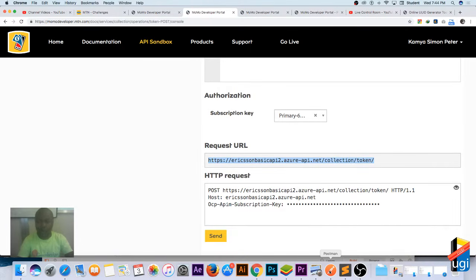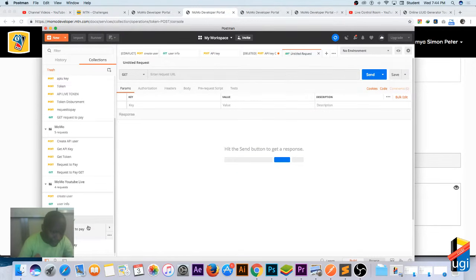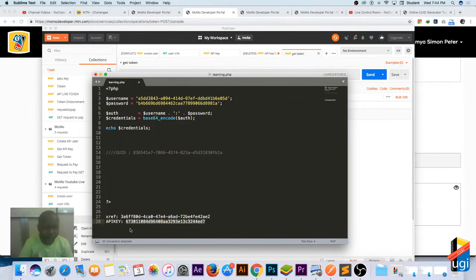All right, so I'm going to come to Postman and then duplicate this. All right, and then I rename it. Let me rename it to get token. All right, so remember that in Sublime Text, I saved my items. I saved the X reference ID that I used to create the user, and I saved also the token itself.